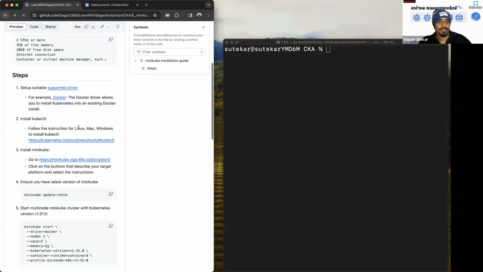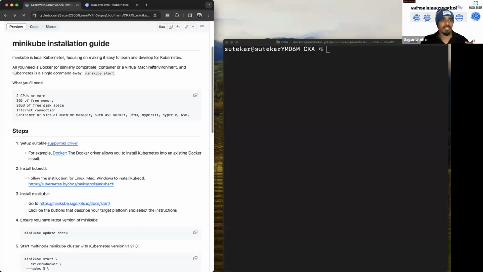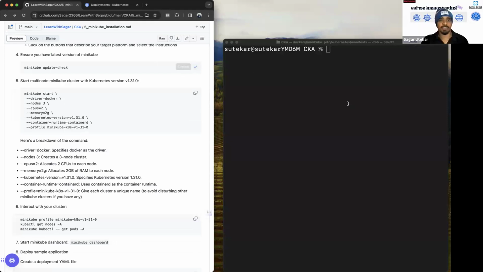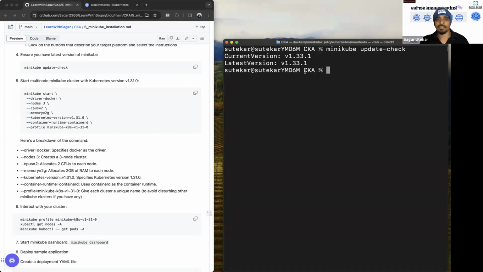So those are the three main utilities we needed. You can verify whether you have the latest Minikube version or not by running the minikube update-check command, and it will show you the current and the latest version. Since we have the latest version, we will not update it.